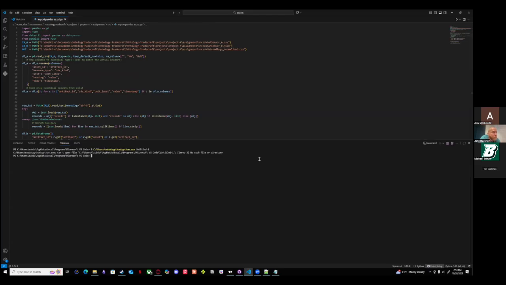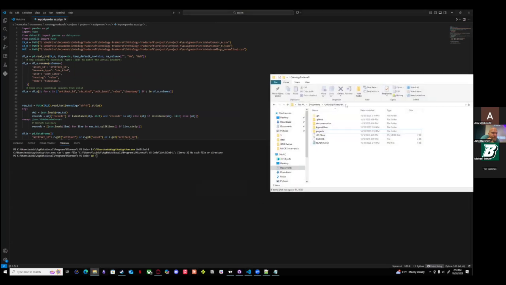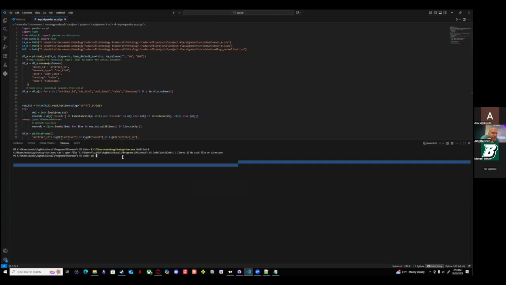Anyone make any first file? Are we in C users? That's not where we want to be. Having a problem where, oops, we're getting the data from this file.